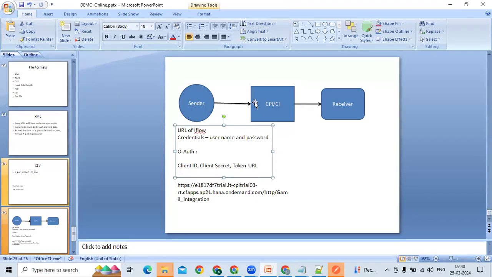Now, as a CPI developer, as a middleware developer, we usually will not have access to the sender application. 90%, 99% of the time, unless you are working in a very small company. We will have access only to CPI. So we will share these things with a person working on the sender application side. He will configure these things in his application and send the data.